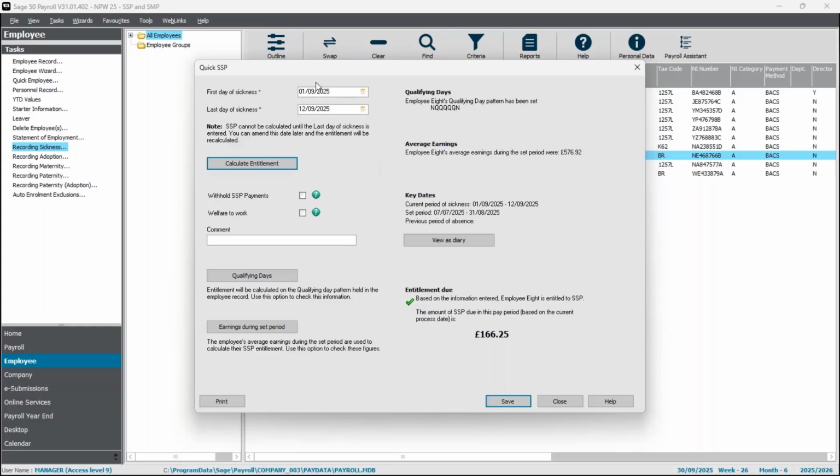And having entered the dates of sickness, you can see that the quick SSP screen is confirming details such as the qualifying day pattern, the average earnings that are calculated in the period up to the 1st of September, and then the SSP entitlement due, which for this period of time is 166.25. So if you are setting up from here, you can adjust the qualifying day pattern by clicking on the qualifying days button. You can also overwrite the average earnings calculated if needed, or see how they've been calculated by clicking on earnings during set period.